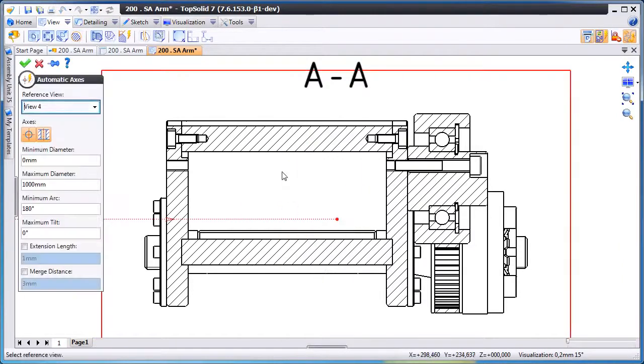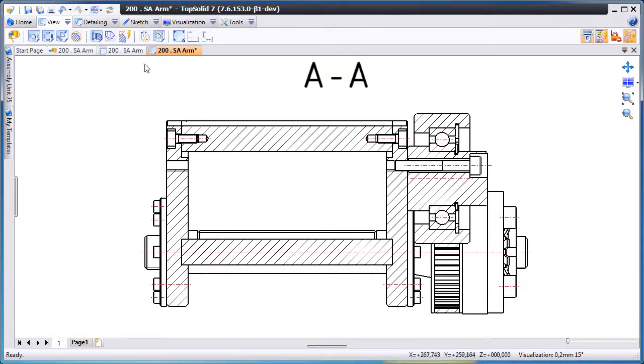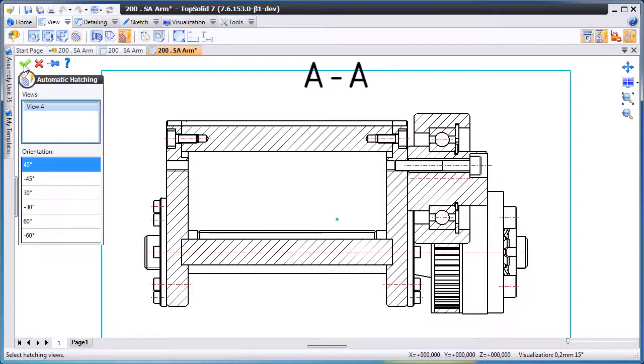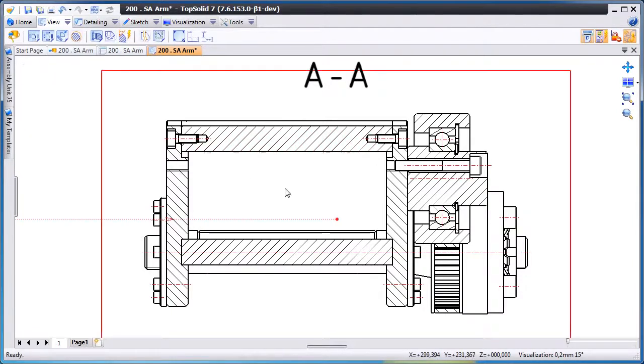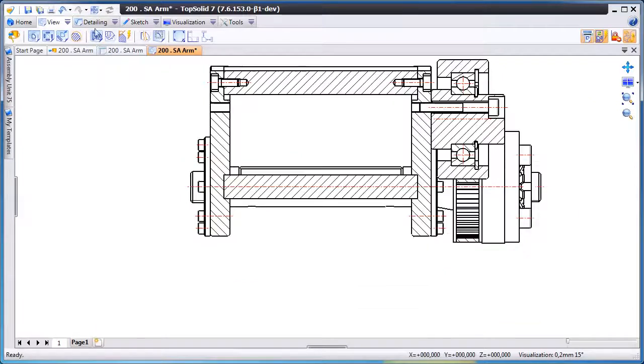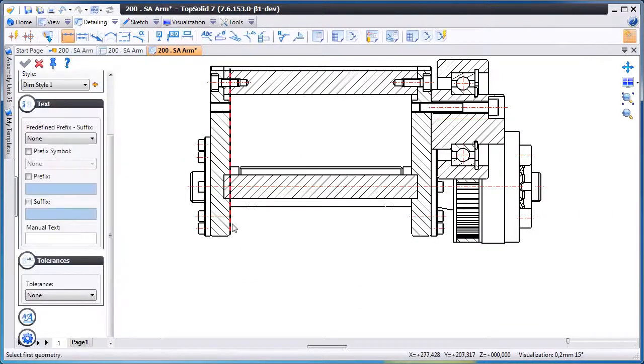Next, we'll ask TopSolid 7 to generate the axes even on the section view. And hopefully this is illustrating that TopSolid 7 does a really good job of adding axes only where they're really needed. Now we're going to add a couple of fast dimensions. We'll add another one from there to there for the plate thickness.